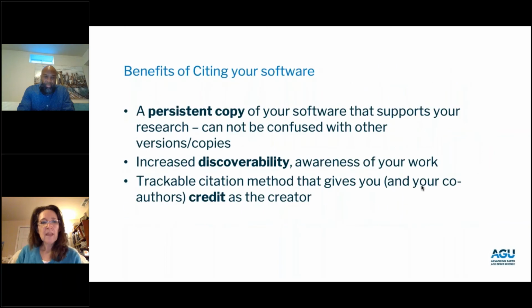Let's keep going, Randy. So there are benefits to citing your software. You have the persistence of your software that supports your actual research and the scientific record and the particular version that you used, not confused with any other copy, carefully preserved. It can be discovered separate from your paper, which is fantastic because that's more awareness for your work, and you get credit. When you put the software citation into the reference section of your paper, you do get credit for that software being created as a research product separate from your actual research findings, which we're really delighted to support and encourage.